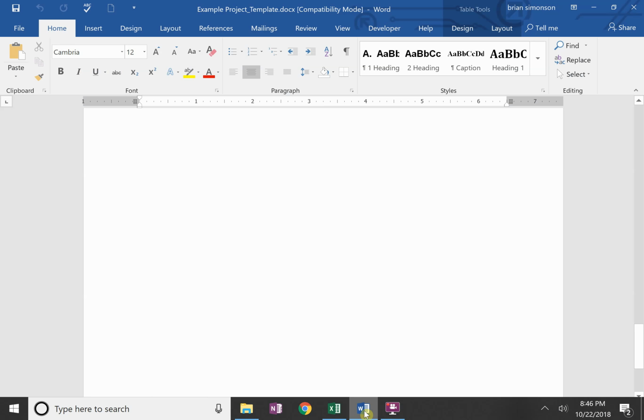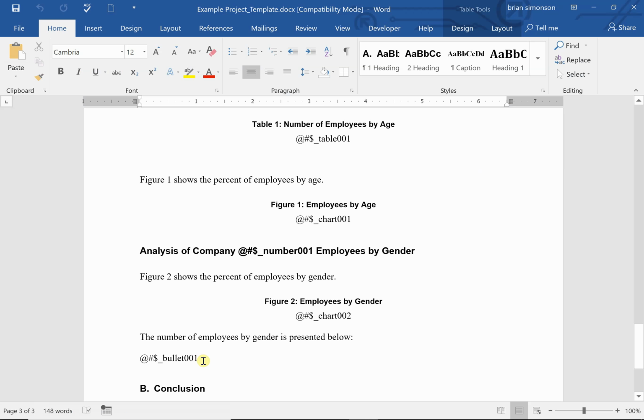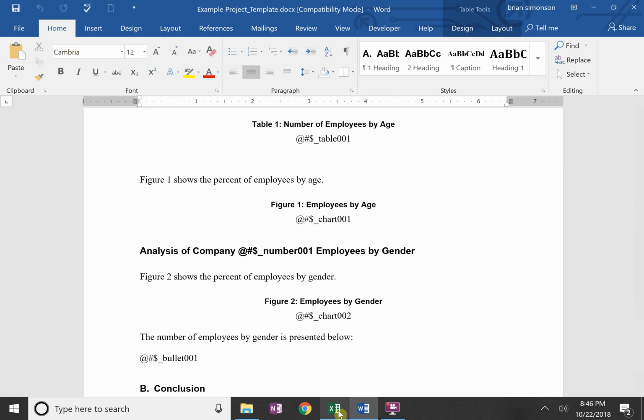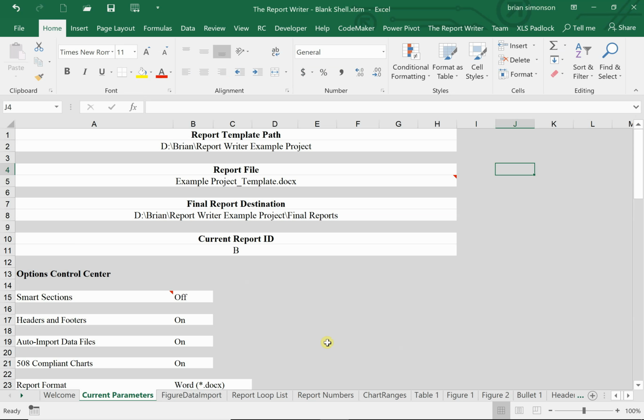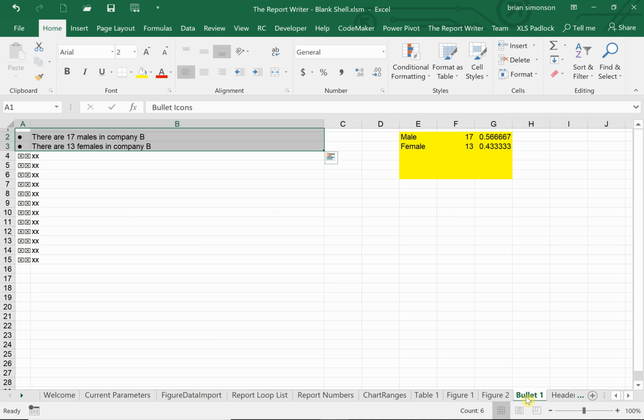Let's take a look at our Word document real quick. Here's the bullet. Notice it is left aligned. We want it right over here on the left, so let's pay attention to that later. I've already populated the tag that is at $$ bullet 001. And let's go to the Excel sheet here. Now we're going to take a look at the actual bullets for a second and see how this works.